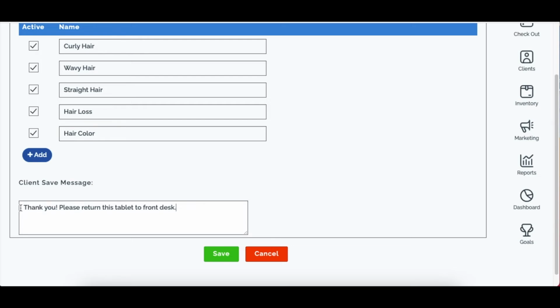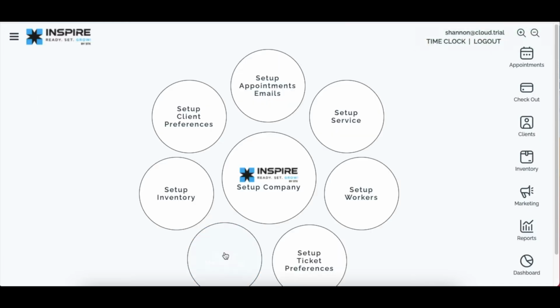Another field on here, and I'll show you the working client consultation form here in a second, is it will say, "Thank you, please return this tablet to the front desk." Now, this is assuming that you have a tablet that you're handing to the customer so they can complete their consultation and client form. Now, if you have a different circumstance, you can customize this message however you see fit, or if you have additional information. So simply just type in the message that you want to appear and click Save.